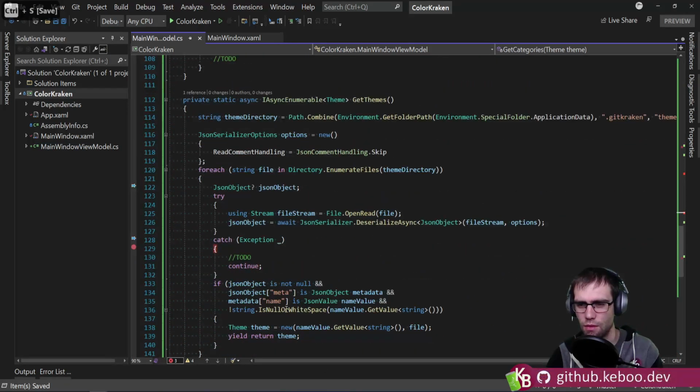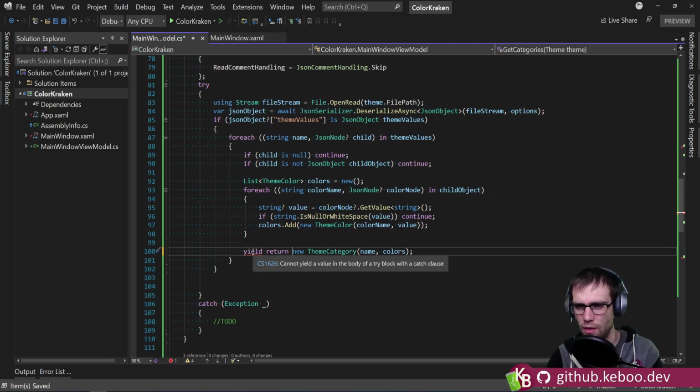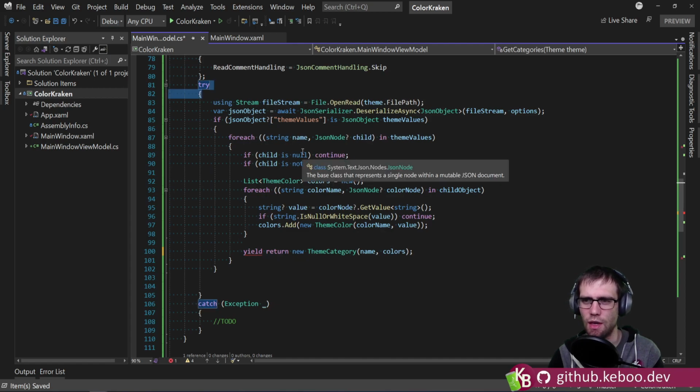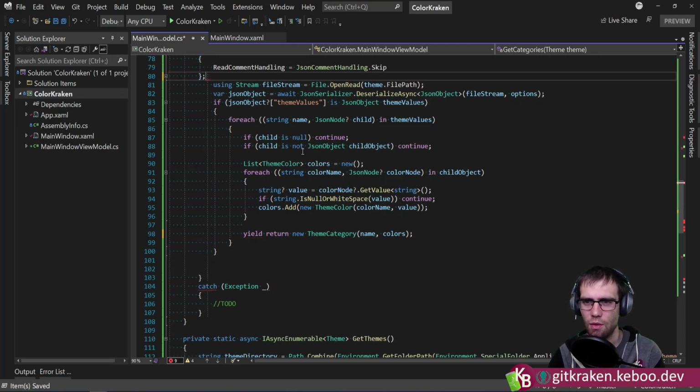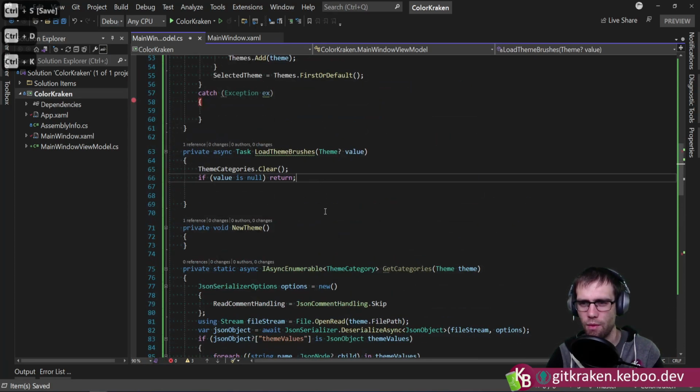What is it? No, it is yield return. What are you unhappy about? Not yield in the... Oh, it's the same try-catch problem. We're going to just ignore all... we're going to just move it up here.